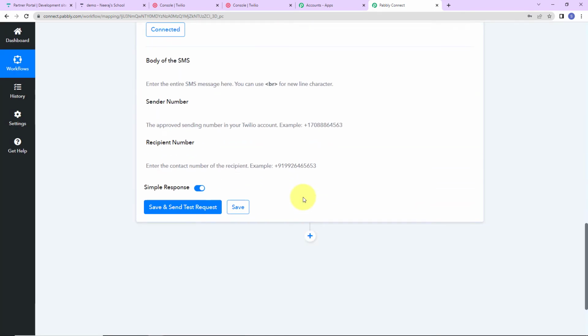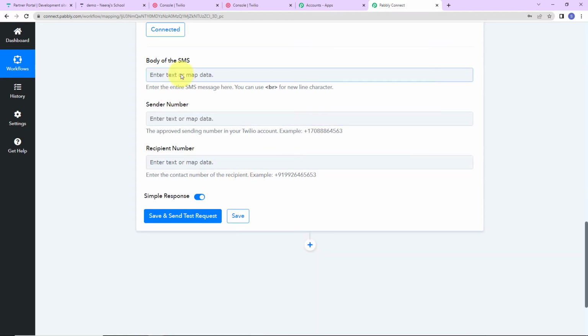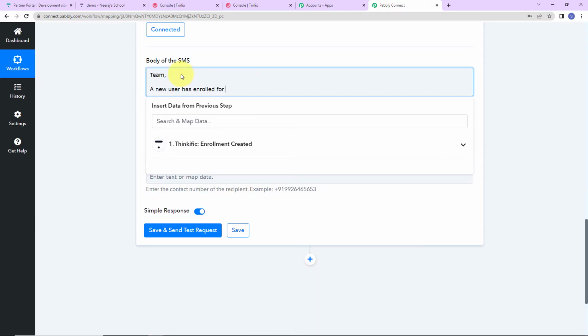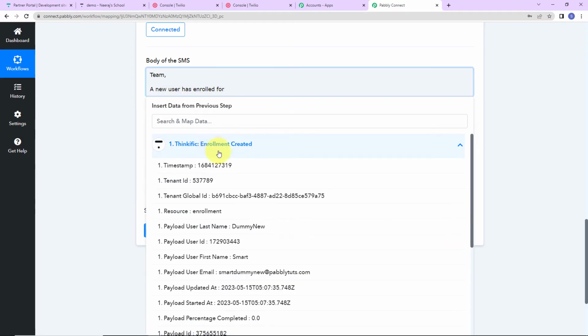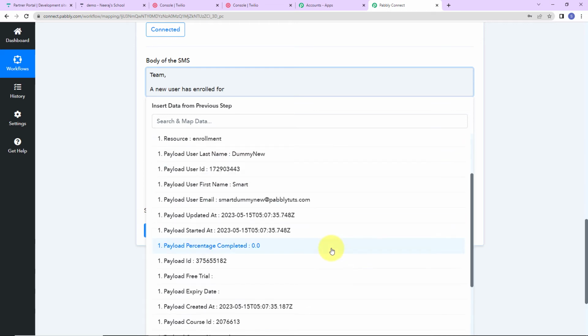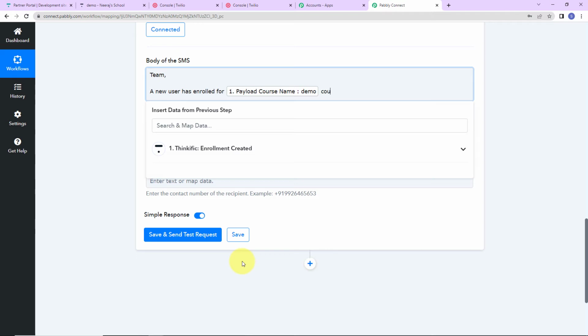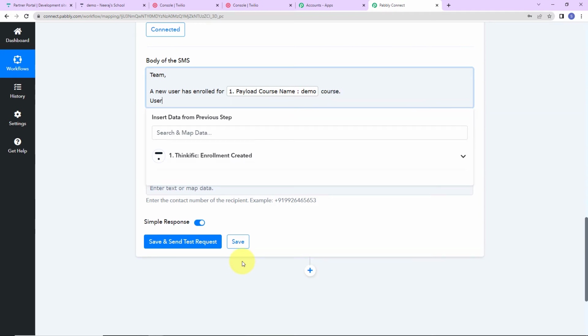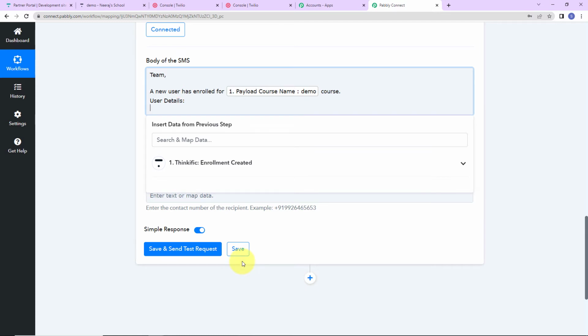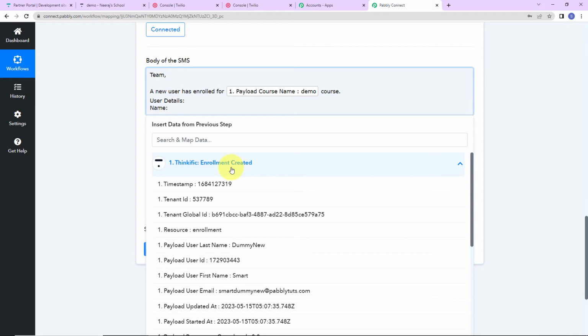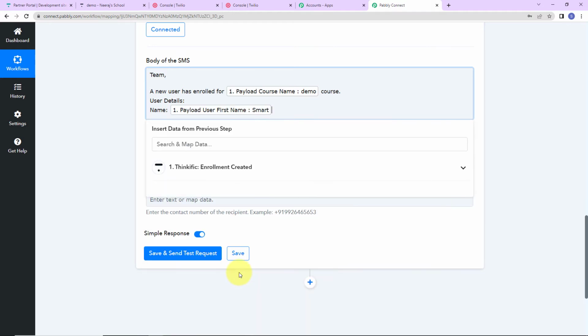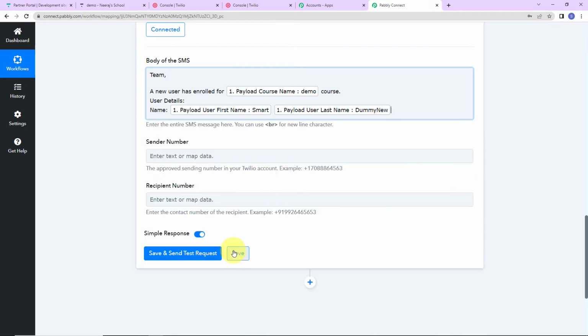Now once this is done, here we have to enter the body of the SMS. So I can just write, team, a new user has enrolled for. Now what is the name of the course? The name of the course is demo course. So here I'm going to enter demo course. Okay, and now user details. So I'm going to write name, and again I'm going to go here, and this here is the first name. Let's give a space and last name.